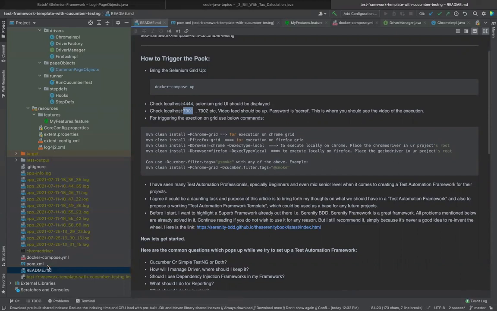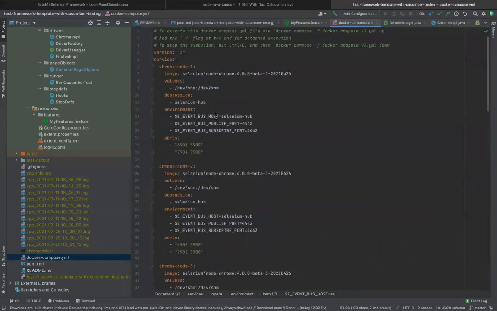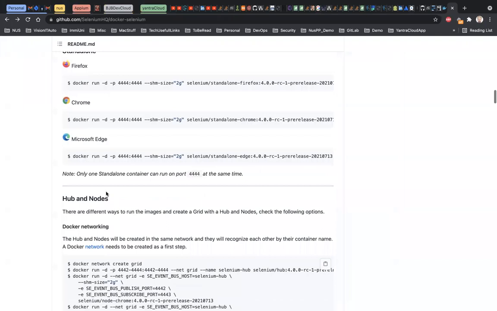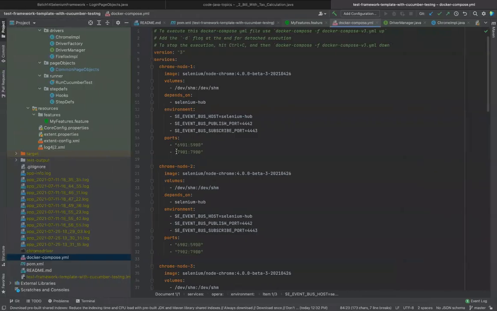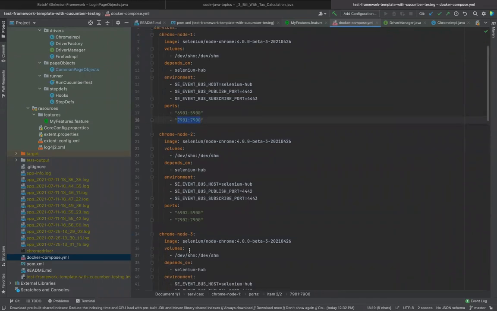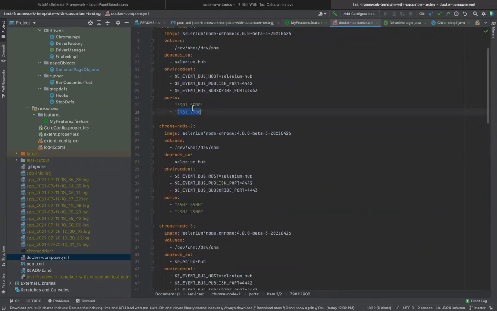So I've tweaked this Docker Compose file. It is not exactly what you would see when you copy the Docker Compose file from this. I have put some extra ports here, so 7901, 7902, 7903. I mean, they have put these ports as well, so that I could get the live video feed, right from my browser, to see what's going on in these containers.